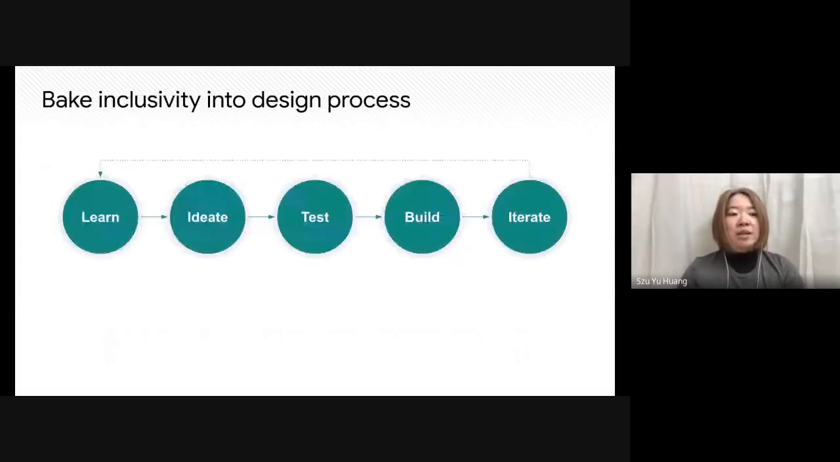How do we bake inclusivity into the design process? Here's a graphic that shows the regular and standard design process: learn, ideate, test, build, and iterate. When conducting our research during the learn and ideate stage, it is important for us to include personas with challenges and disabilities and understand how they interact with assistive technologies and why.